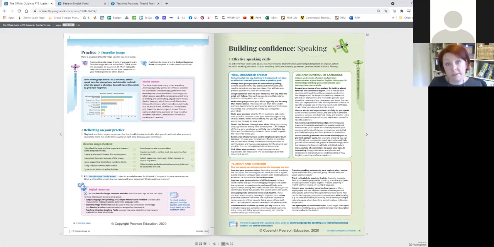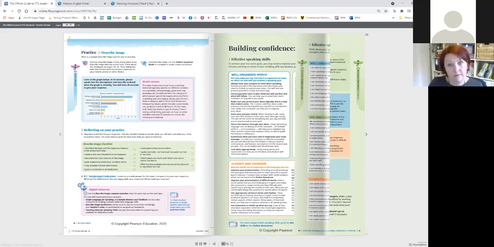At the end of each section, so speaking, writing, listening, reading, you get a kind of review section. And so you get lots of really juicy tips here on how to build confidence. This is for the test taker, but can be really useful for the teacher actually as well, because it can give you lots of ideas of ways to teach and ideas for lessons.